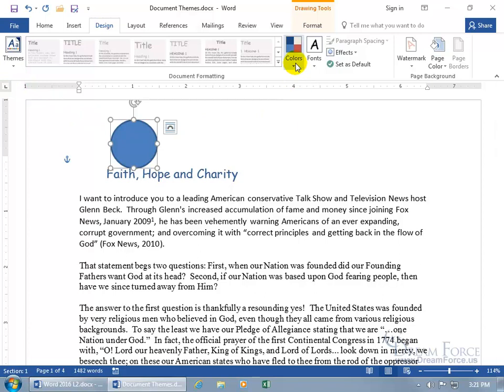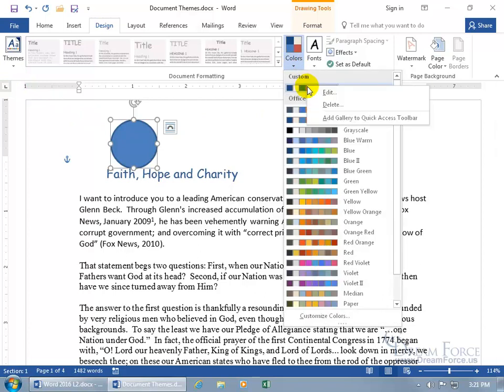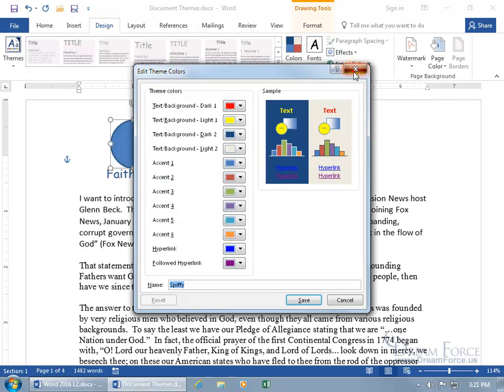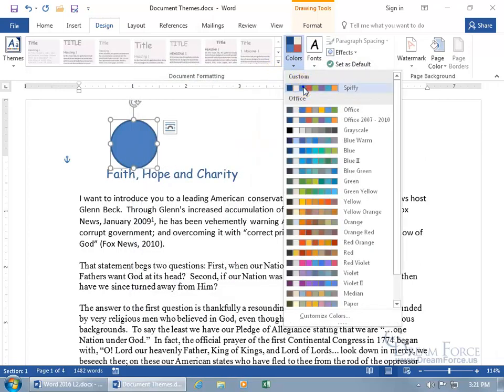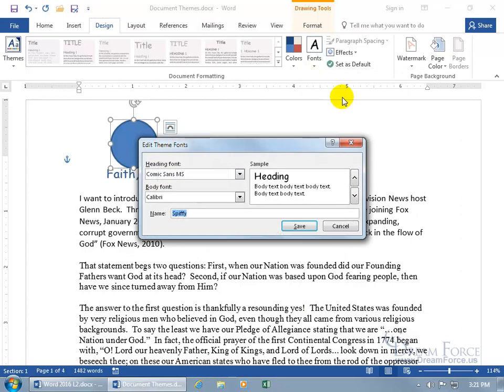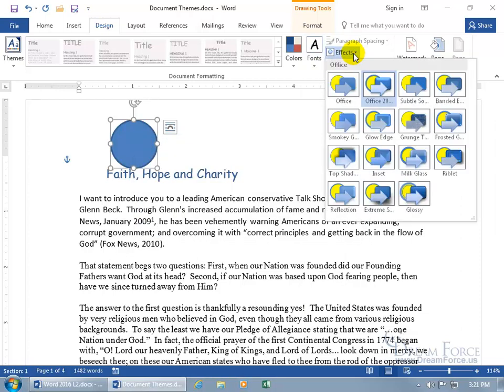And then come over here, click on colors. You can right-click on your spiffy color. You can go ahead and edit it, make changes to it. And of course, you can go ahead and right-click on it to delete it. And then your fonts, same thing. There's my custom font, right-click, edit, and or right-click to delete. And the effects, just the way they are. You can't make any changes by right-clicking on them. You can add gallery to the quick access toolbar if you want to add it up here, but I'll leave it alone.